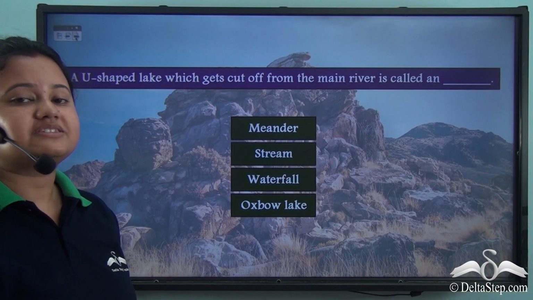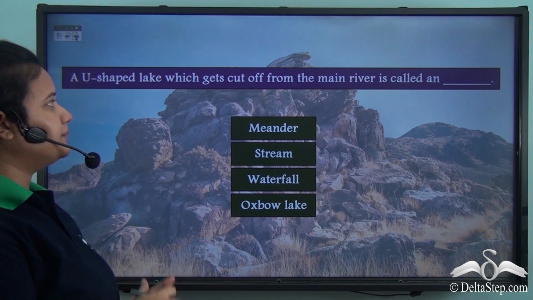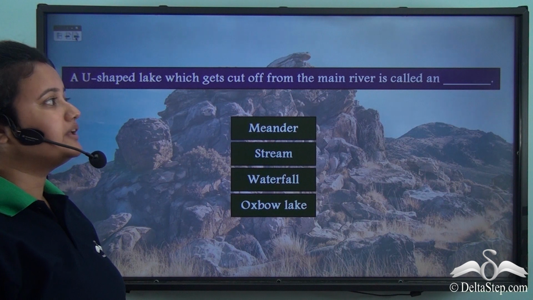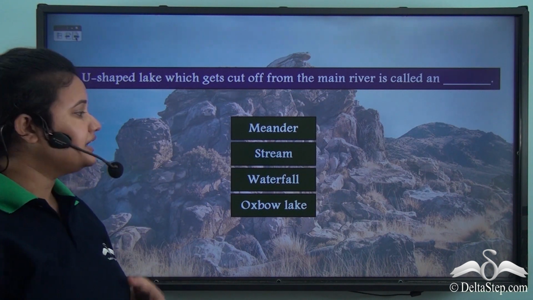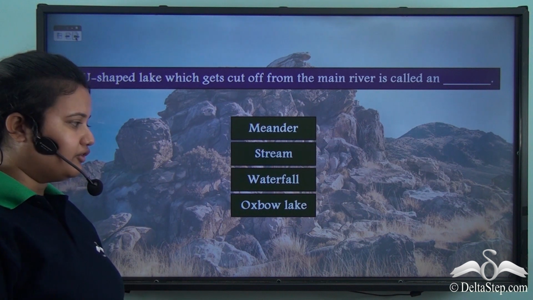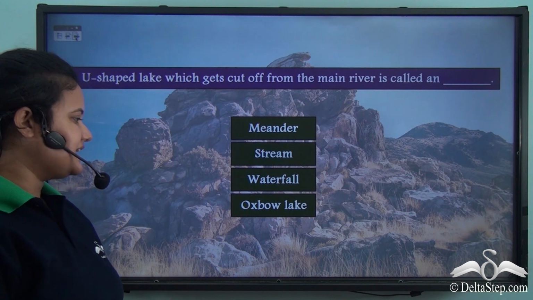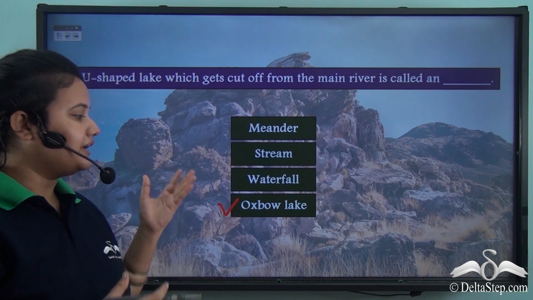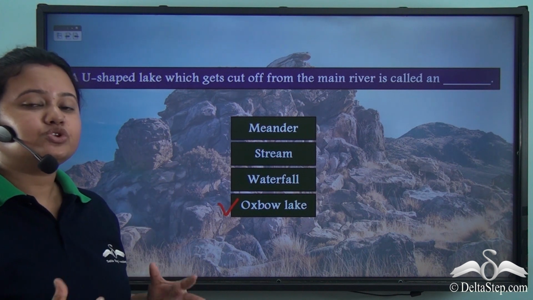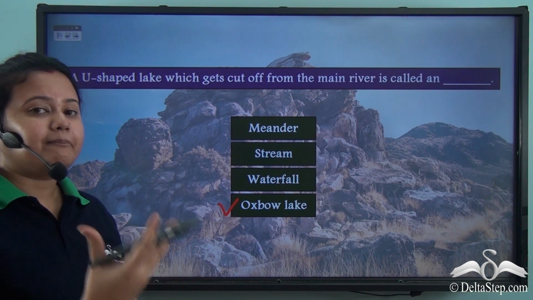Now before we proceed with our lesson, can you help me to answer this? A U-shaped lake which gets cut off from the main river is called a meander, stream, waterfall, or oxbow lake. Yes, the correct answer is oxbow lake, because we just read that an oxbow lake is a U-shaped lake that is formed when a river gets cut off from its main stream.